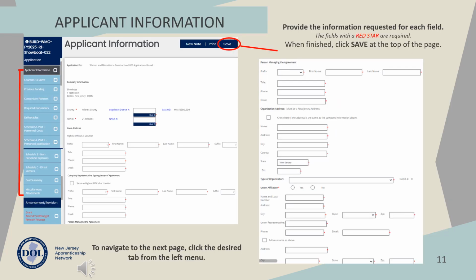Applicant Information. Provide the information requested for each field. The fields with a red star are required. When finished, click Save at the top of the page. To navigate to the next page, click the desired tab from the left menu.